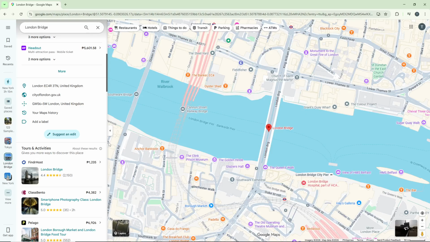Now scroll down through this details panel. As you move through the information, you'll pass by sections showing things like the address, website, phone number, and other contact details. Keep scrolling until you spot the section that displays the address and location information more specifically. Here's where you'll find the plus code.